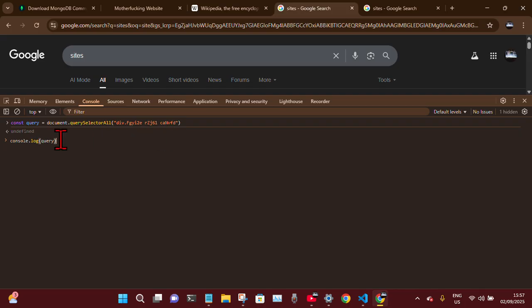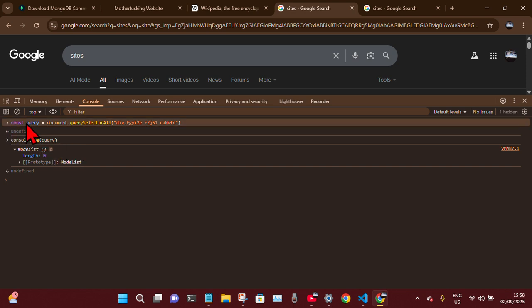So when we output this now, we should get something like a node list, a static node list. So this is a static node list, and it's telling us that there is no other class that has this particular name. So let's step up and go and check more. Let's check if we can get more classes.